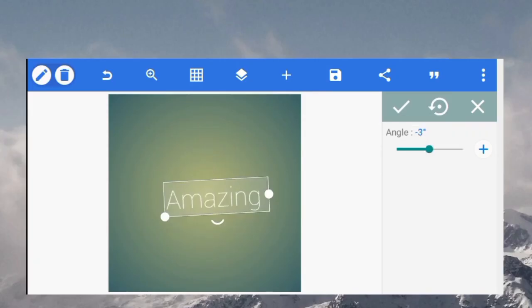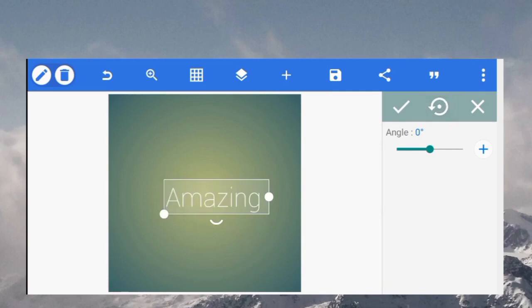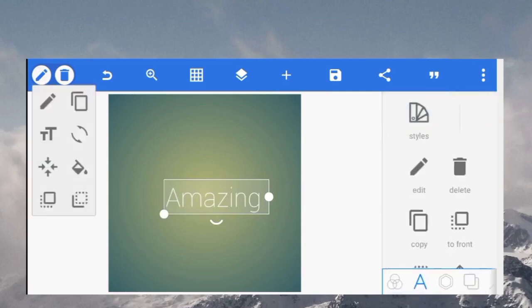Clicking on the X or back, it will return to what it was. Now if you want to undo what you have done, you can also click on this back arrow. It goes back to normal. Okay, it goes back to normal.